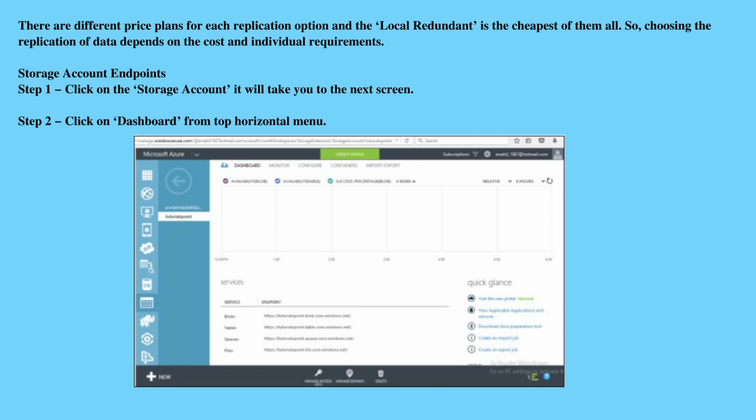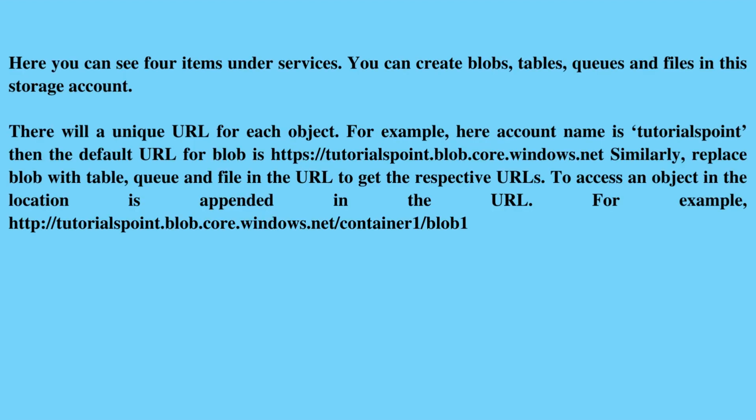Storage account endpoints. Step 1. Click on the storage account. It will take you to the next screen. Step 2. Click on Dashboard from the top horizontal menu. Here you can see 4 items under Services. You can create blobs, tables, queues, and files in this storage account. There will be a unique URL for each object.